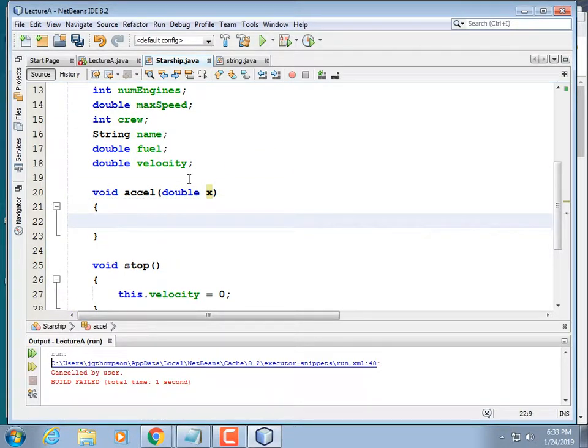All right, and so what does that do? It increases the velocity by that much. I could give it a better name, amount. All right, so amount plus equals, wait, no. This dot velocity equals amount. No, plus equals amount. We're speeding up.